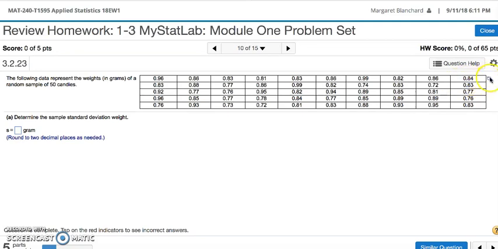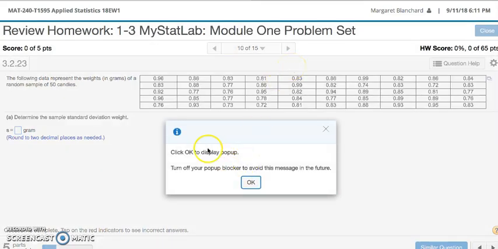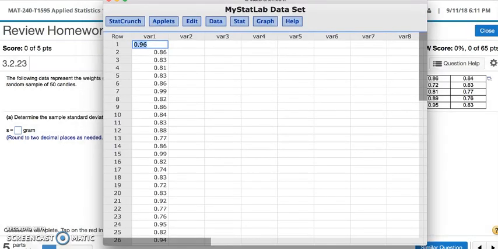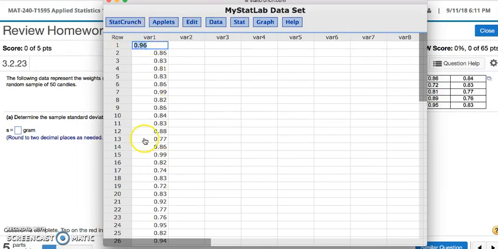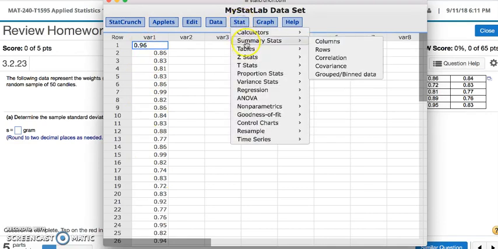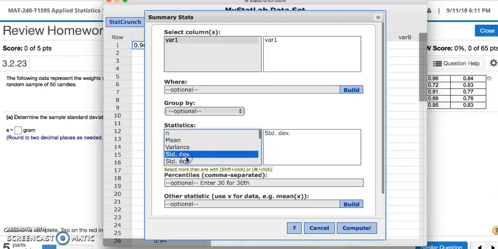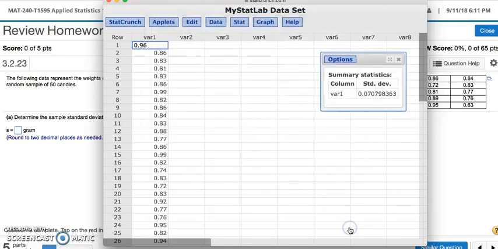So the first thing we're going to do is click on the icon up here to the right and open that data set in StatCrunch. Again, and I've mentioned this before, if you get the pop-up blocker, just click OK or change your pop-up blocker settings so it doesn't do that. As you see here, it copied that data set into the first column, var1. To find the standard deviation, we're going to go Stat, Summary Stats, Column, select var1 and standard deviation. See here on the right side, they're both selected, and click Compute.